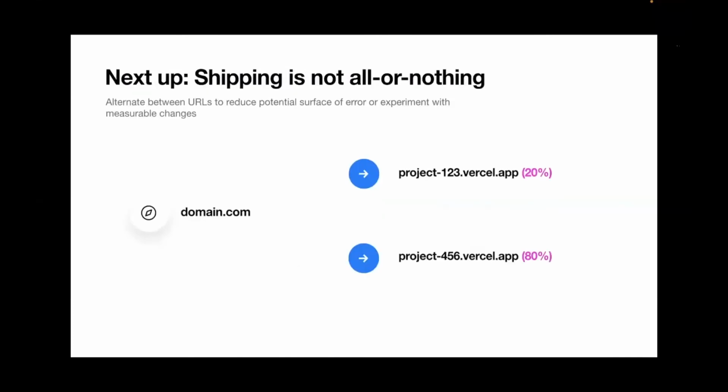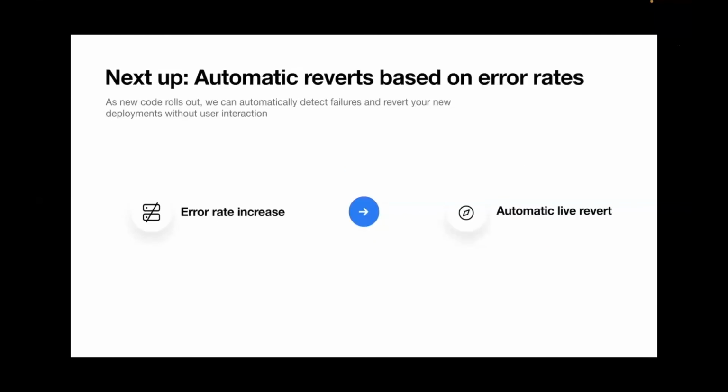So you can think of your production branch as something that can also be a live experiment. And this is a capability that's coming soon for the Vercel platform, where a domain can represent a variant of two different deployments that get a different amount of traffic each. So this is another way of quote unquote testing in production.